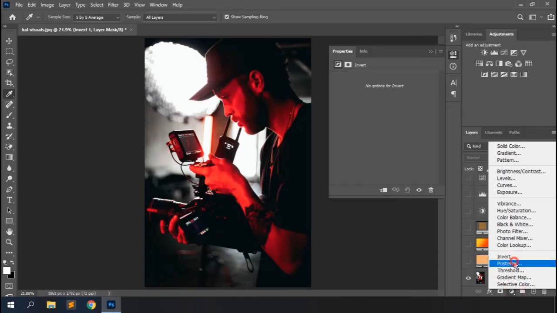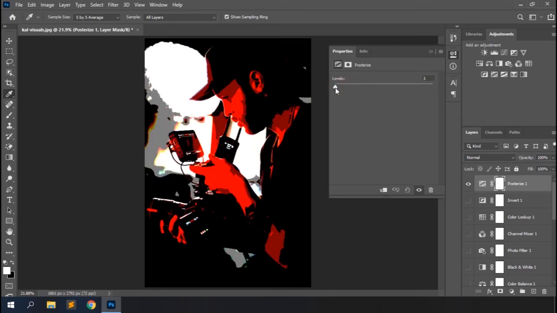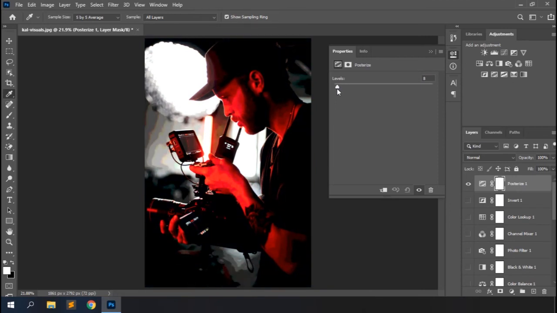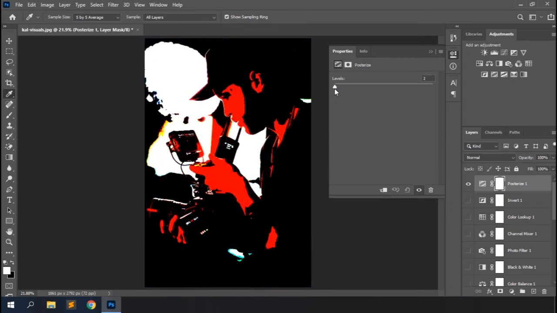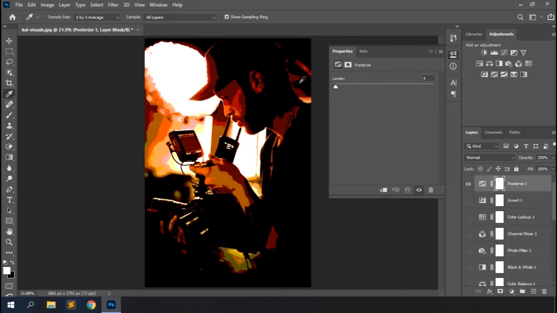Next up, we have Posterize. This converts an image into less detailed poster-like result by merging the pixels and generating an average color value. You can define the total value for each color channel using the level slider and restrict the amount of colors in the mix. Its level here contains one color each from the red, green, and blue channel. Let's turn on a couple of adjustment layers to add more color information to the image, and you can see it much better.